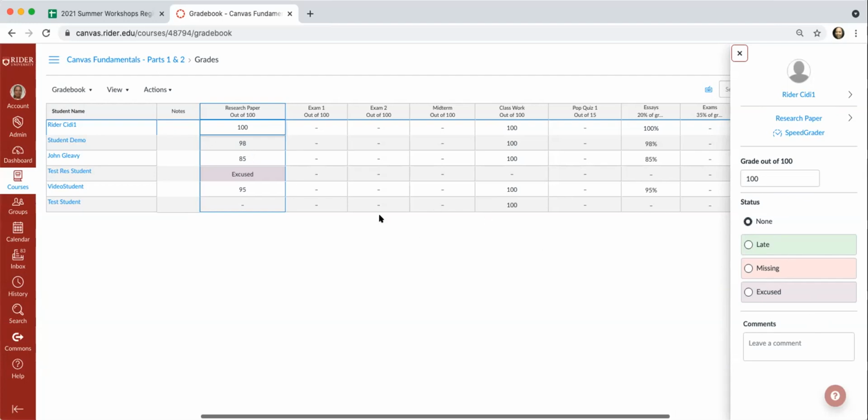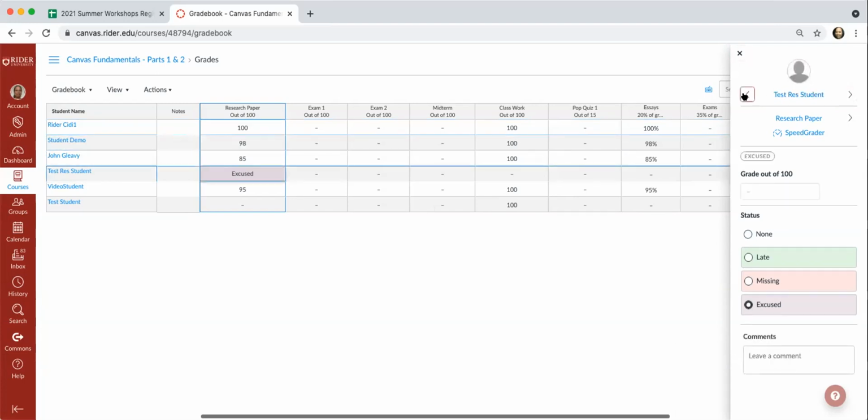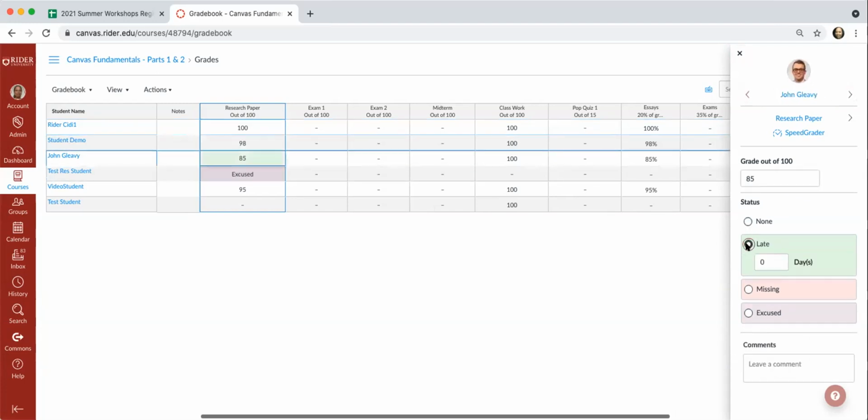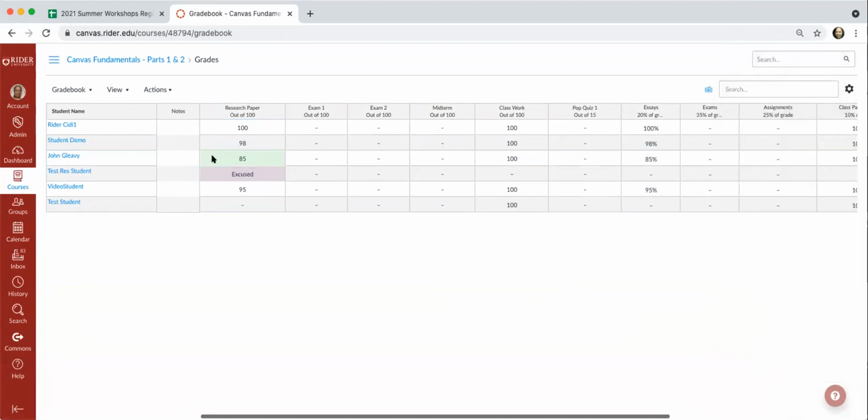So let's go to this student here. I can actually say this was turned in late one day. And it just allows you to track and let students be alerted to that information. You'll notice as soon as I did that, it shaded that cell in that color to let me know at a glance that that particular student submitted the assignment late.